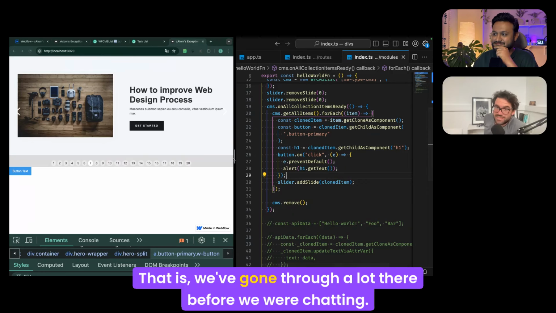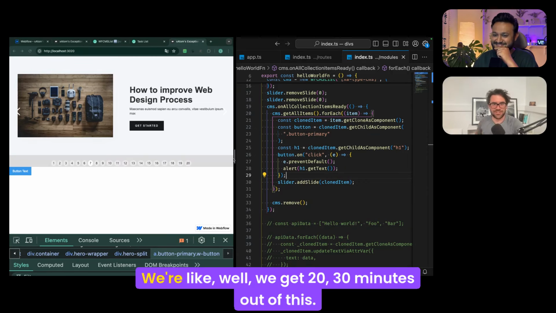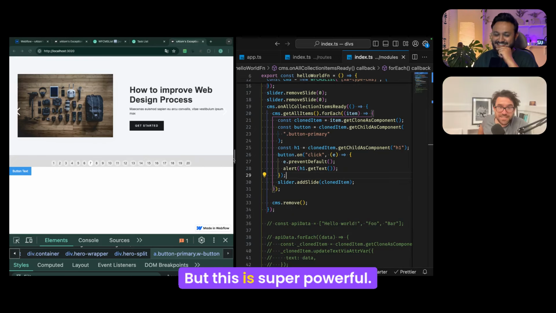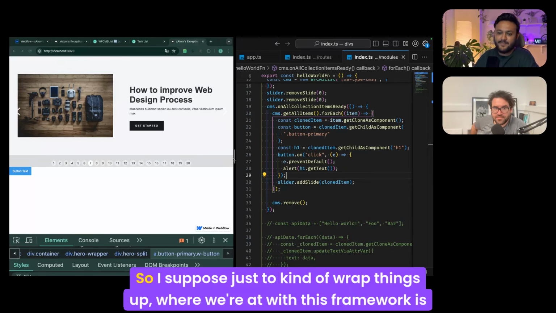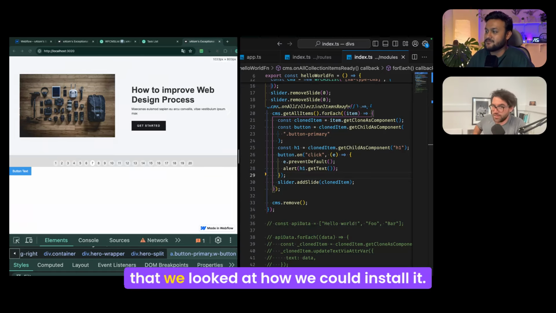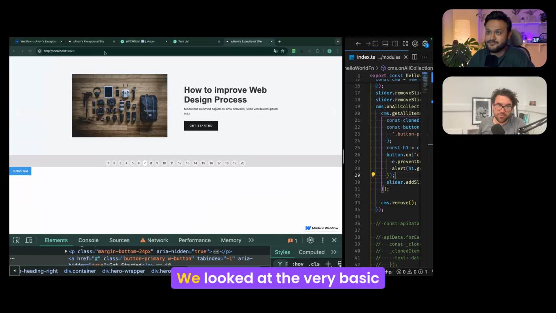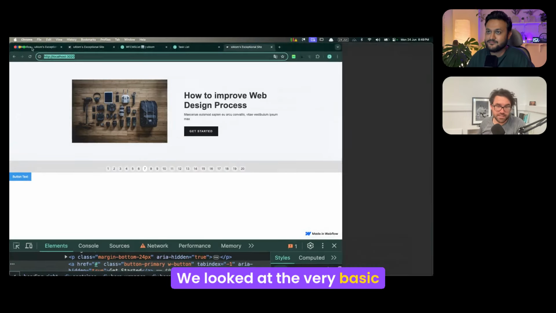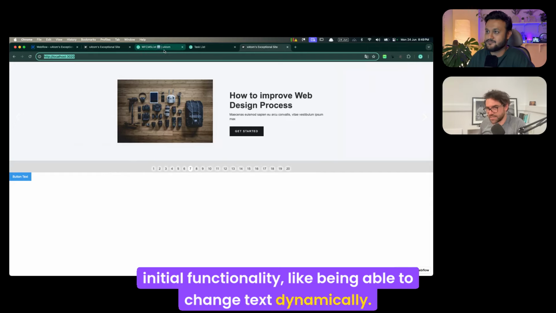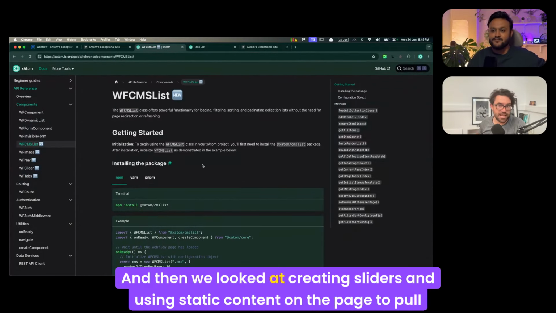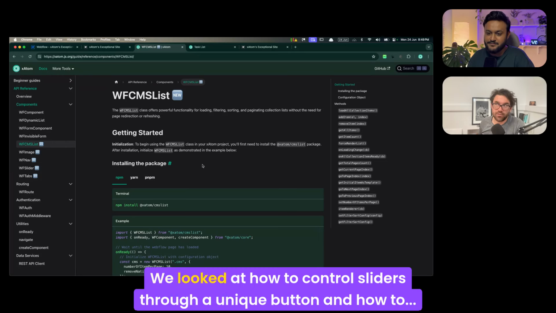We've gone through a lot there. Before we were chatting, we were like, oh, we'll get 20, 30 minutes out of this. But this is super powerful. So just to wrap things up, where we're at with this framework is that we looked at how we could install it. We looked at the very basic initial functionality, like being able to change text dynamically. And then we looked at creating sliders and using static content on the page to pull into our sliders. We looked at how to control sliders through a unique button.